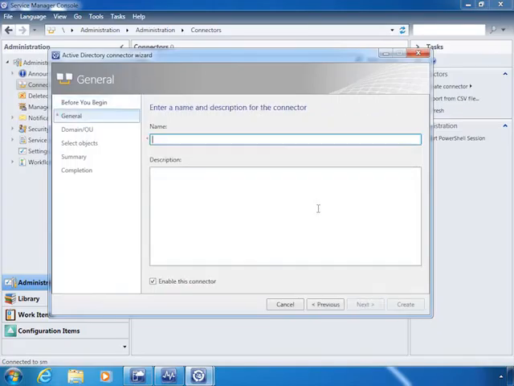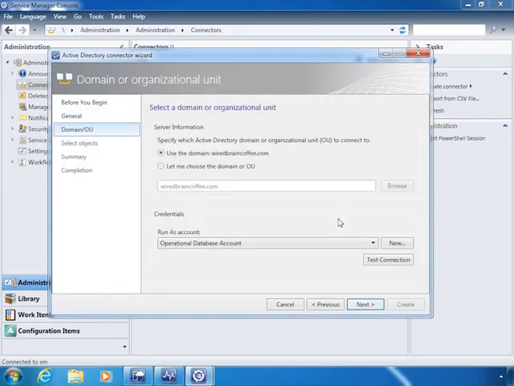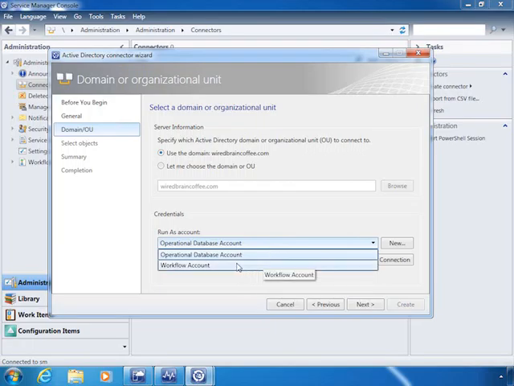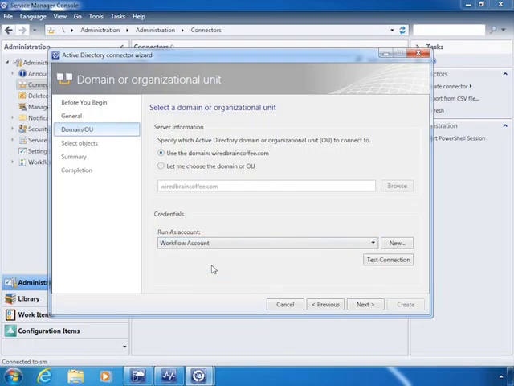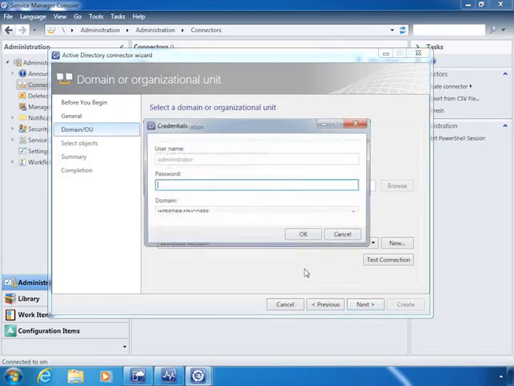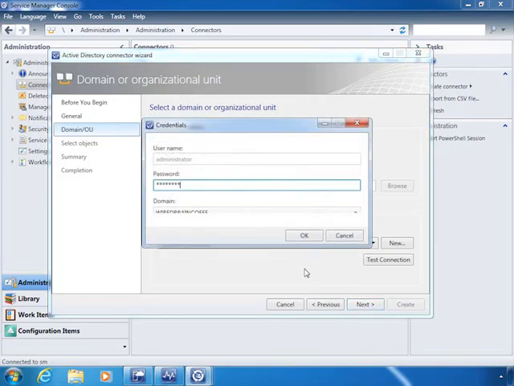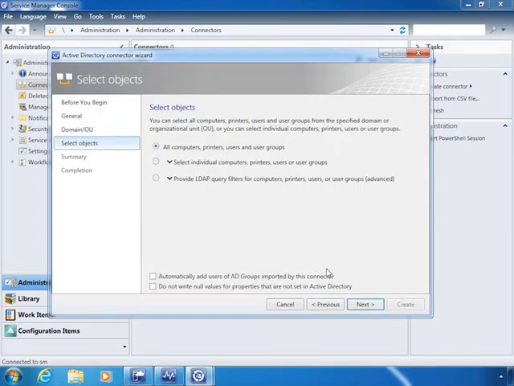We're going to name this simply AD. Next. We're going to use the domain wiredbraincoffee.com, so that's all good. During the installation of Service Manager, you created your Operations Manager or your workflow account, so we're going to use that for the connection. I'm going to go ahead and click on next. I'm going to enter in a password here. Click on OK.